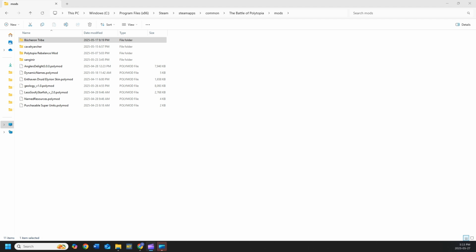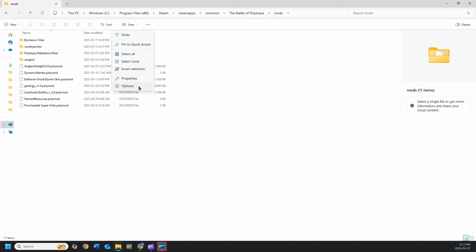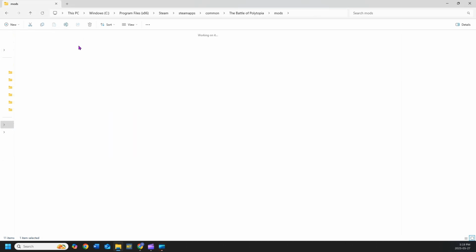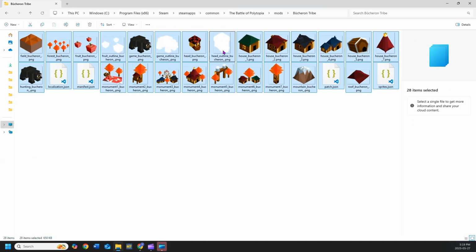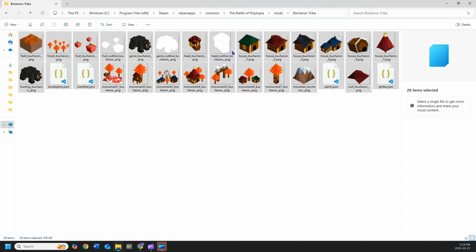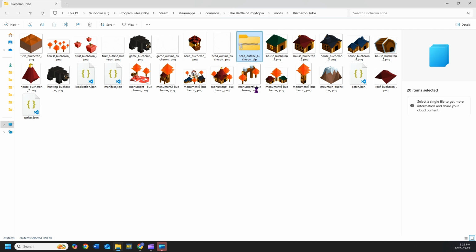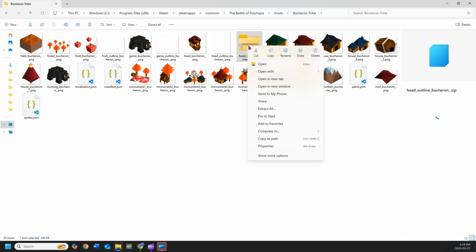Your mod works and you're happy with how it turned out. So now you want to give other people in the community the opportunity to enjoy your work. However, you cannot really distribute a folder, at least not in its current state. So we will make it into a polymod folder. To do this, first enable extensions on File Explorer. Open your mod and select all the files inside. Right-click, then hit Compress. This will create a zip folder that we can easily distribute. Make sure you do not compress just the folder or your mod will not load. Compress all the files inside instead.